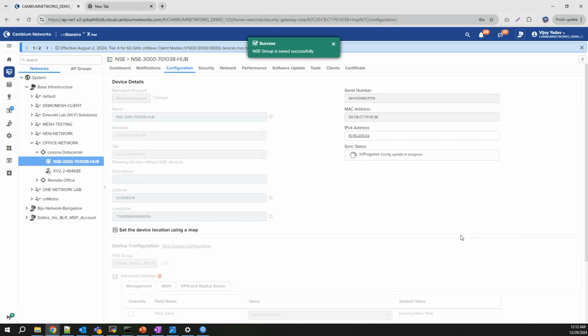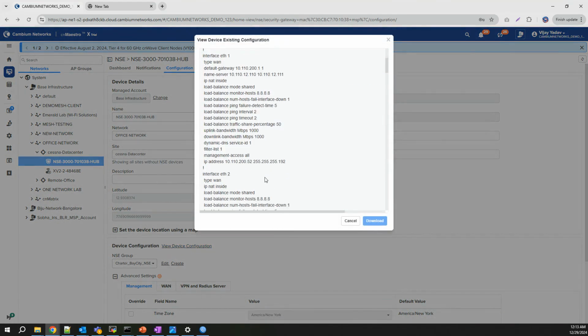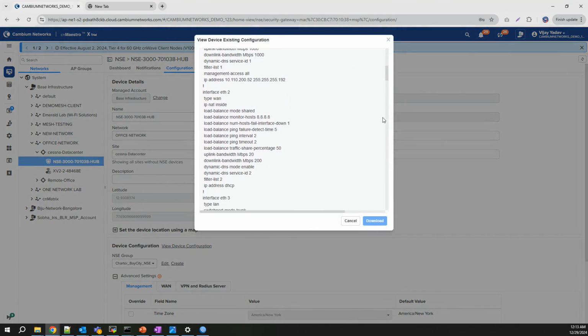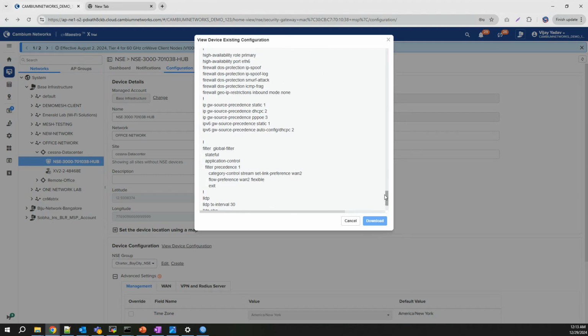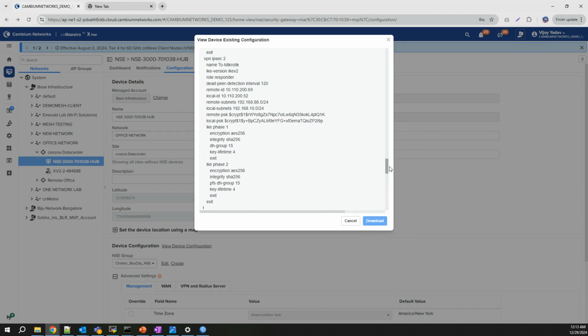Make sure that the configuration gets in sync. So it is in sync. Verify the configuration is applied on the device. You just click on View Device Configuration and then verify that the name is there. So yes, to Mikrotik it is there. Phase 1, Phase 2 parameters are configured correctly. Local and remote subnets are configured. So remote ID is 200.69, local ID is 200.52.